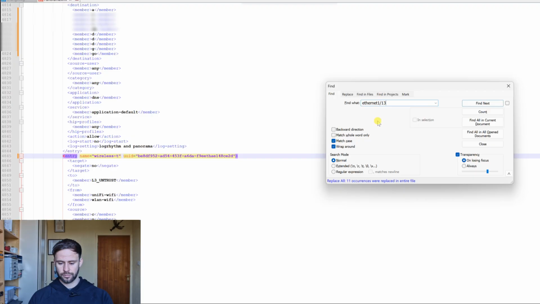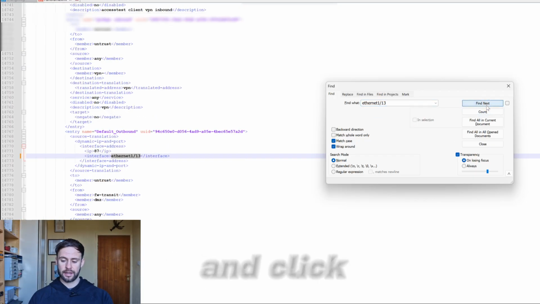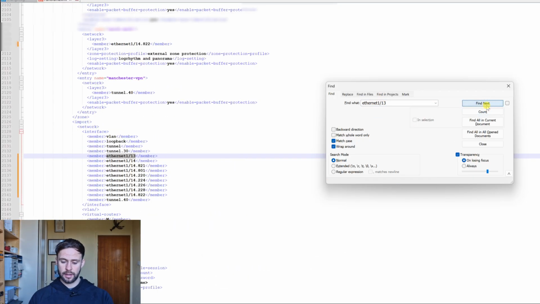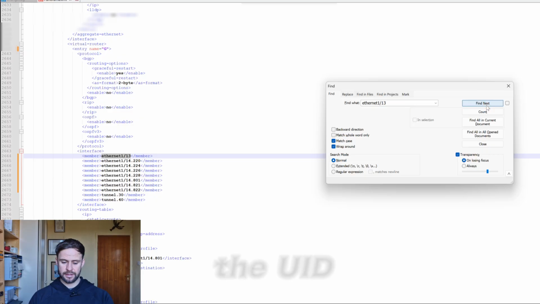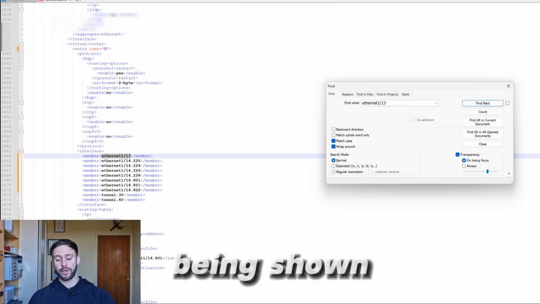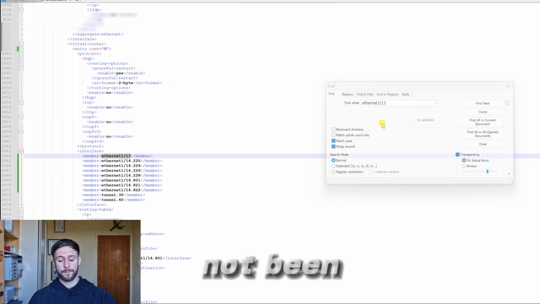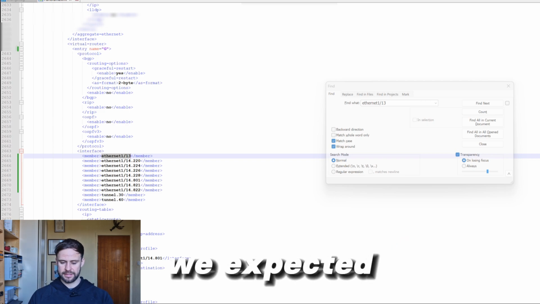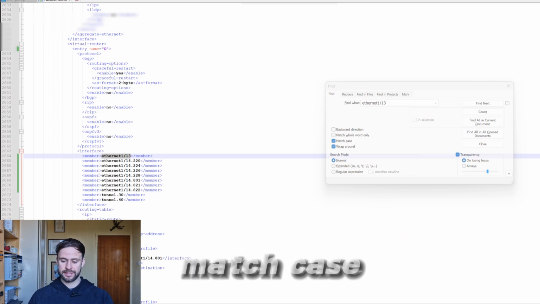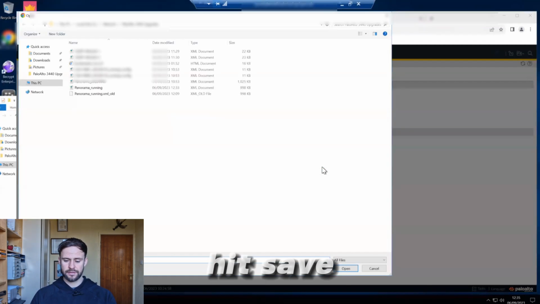So brilliant. Let's go ahead and click replace all. And as you can see, the UID that was being shown before has not been changed, which is exactly how we expected it to be as we clicked the match case. So now I'm going to hit save.